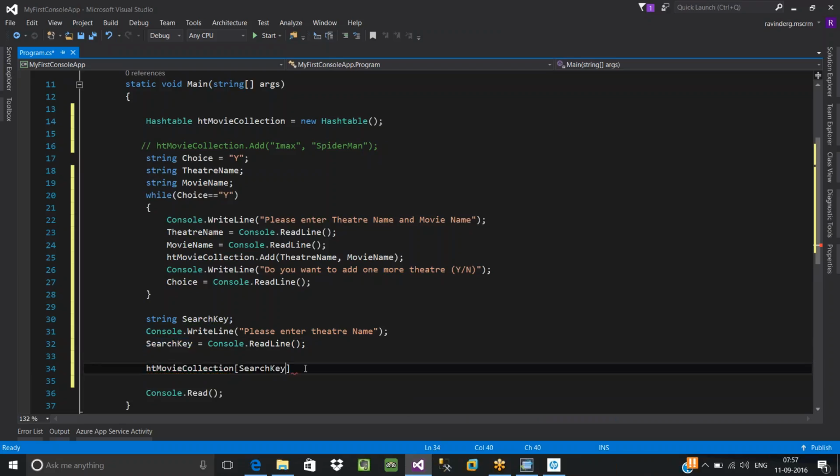So what will it do? Once you provide the key, it will go to this collection and start searching for this particular key. Once it is identified, whatever is stored with this key combination, whatever is associated with this key, that respective value will be returned by your collection.